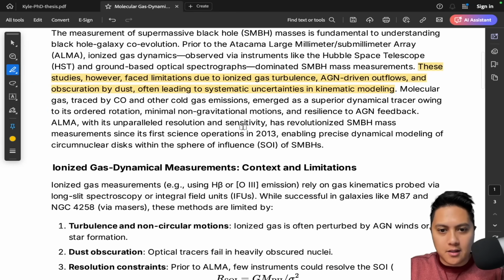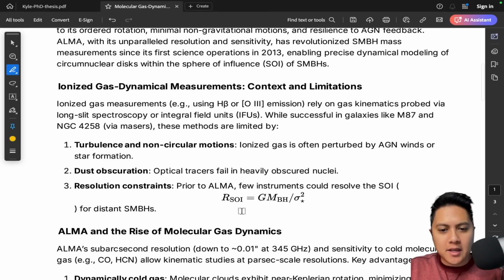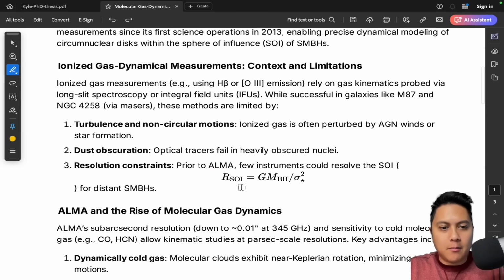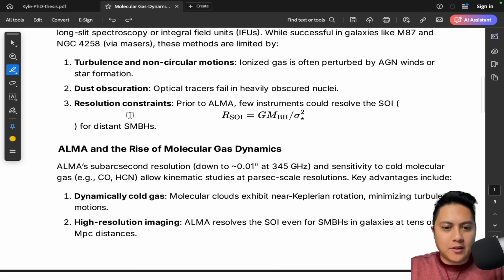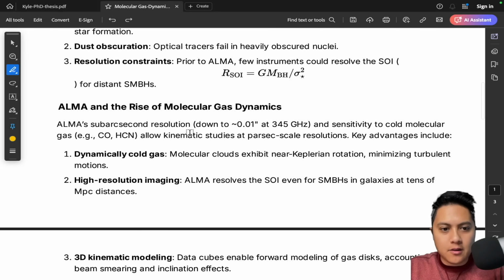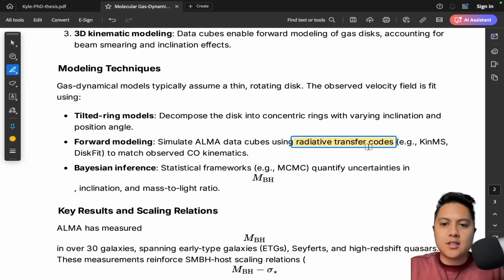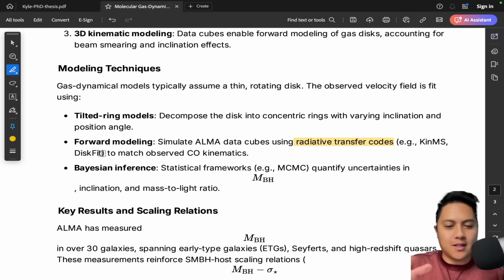So that is good. So the formatting is a little weird here, but this is correct in terms of the science. Like resolving this scale, this RSOI, is very important. Dust and turbulence are also factors that need to be taken into consideration here. So radiative transfer codes is not entirely correct. These aren't radiative transfer codes. These are dynamical modeling. I mean, we're really getting into the weeds here, but long story short, KineMS and DiskFit are not radiative transfer codes, just to point that out. So that's an inaccuracy right there.